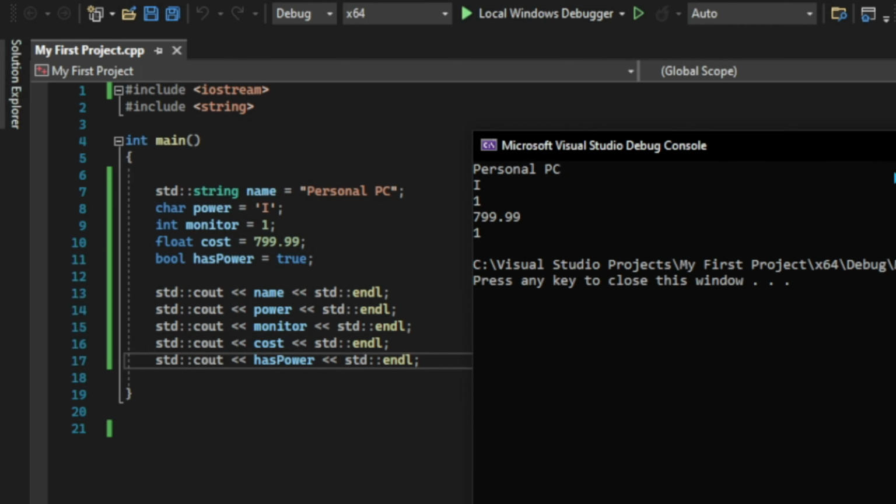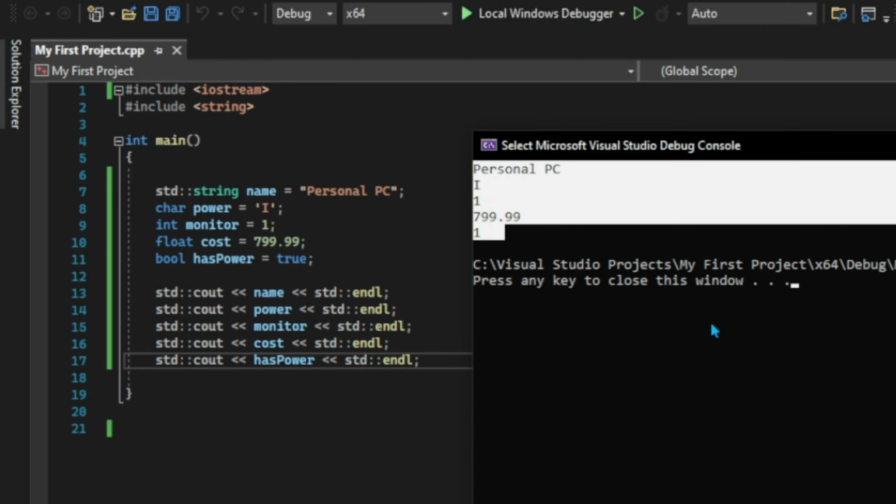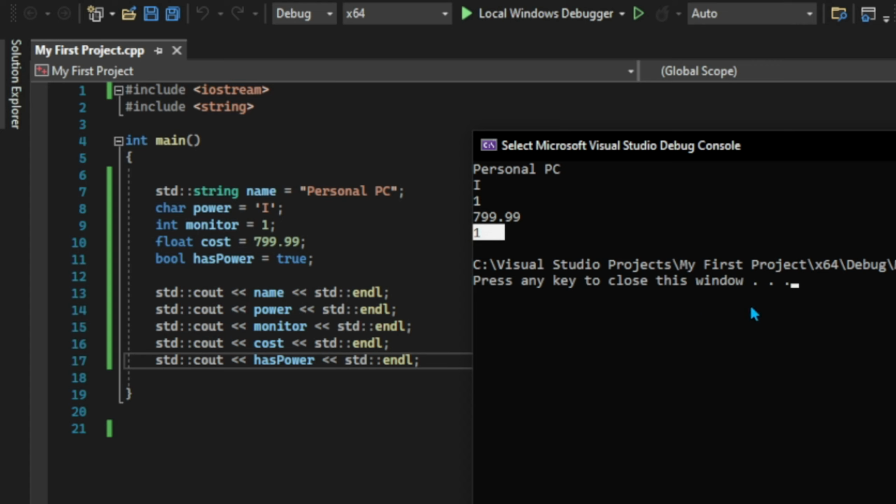Now, if you notice, the boolean value displays 1, which is completely fine, because 1 equals true and 0 equals false. This is just C++'s way of showing true or false.